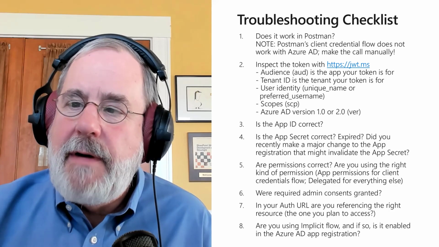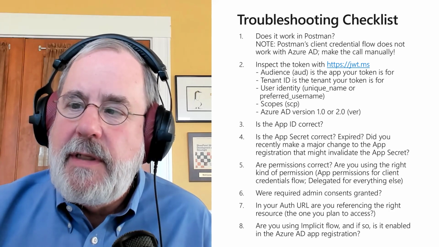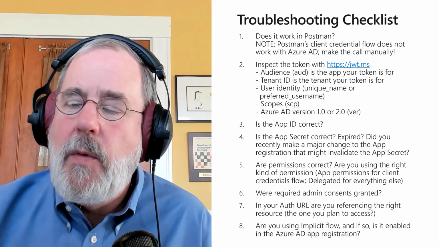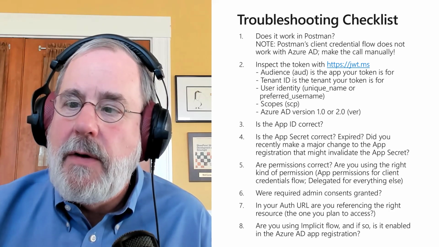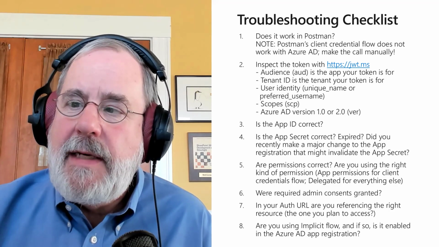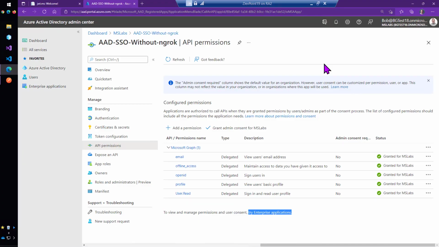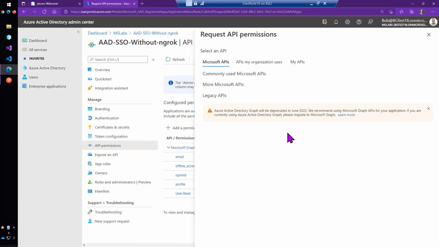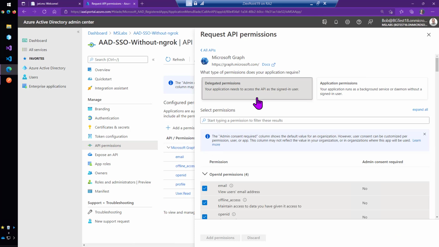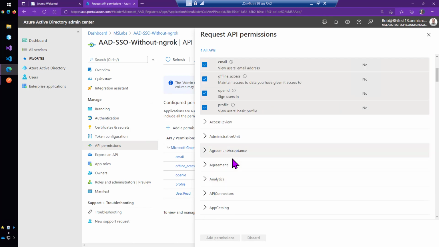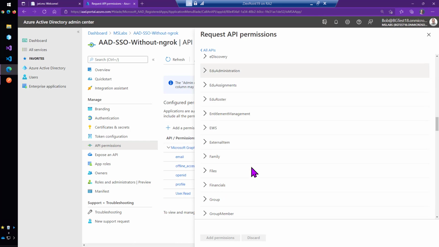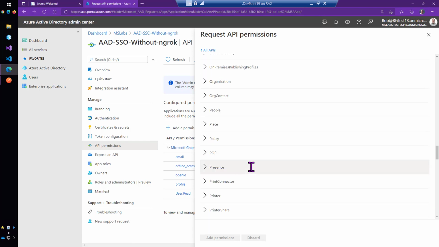Make sure the permissions are correct. Are you using the right kind of permission? App permissions for client credentials flow, or delegated permissions for any other kind of flow? Were there any admin consents that were required? So if I go back to an Azure AD registration, the permissions that are here, you can see these have all been granted and they're checked off. You can also see this column, admin consent required. So there are some permissions that are so sensitive that you need the admin to consent. Users just aren't allowed to consent to some of these.